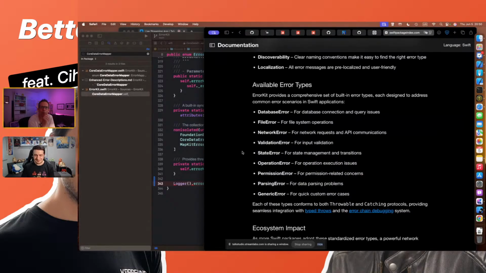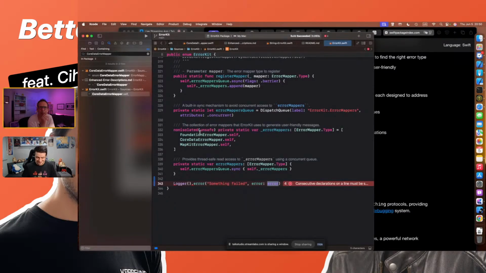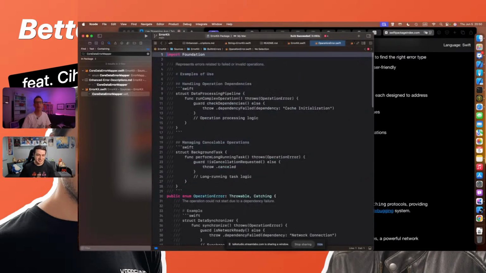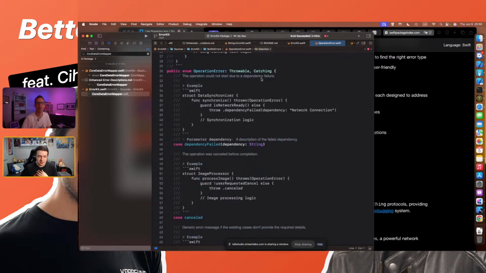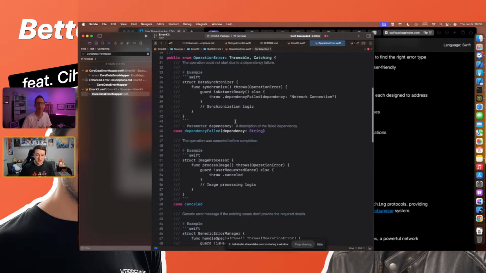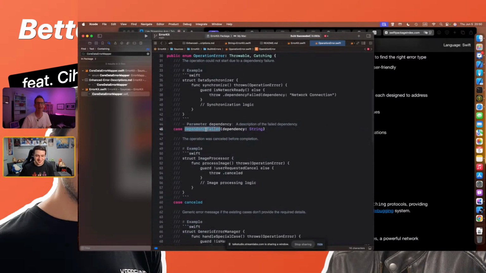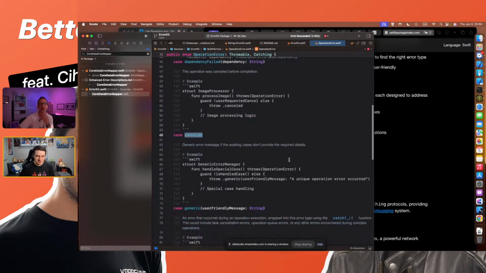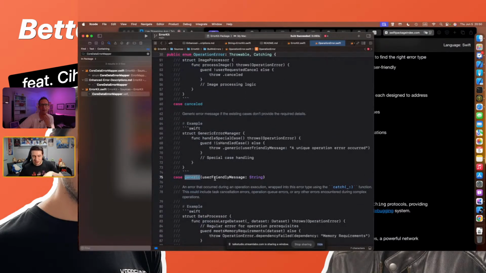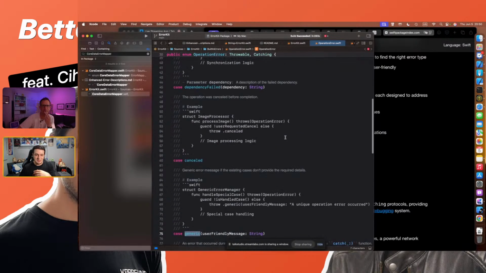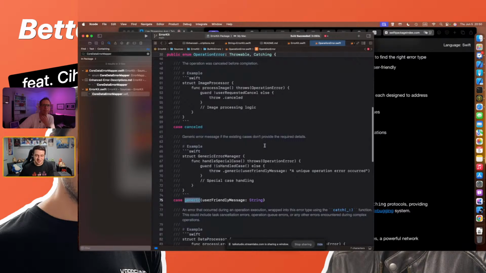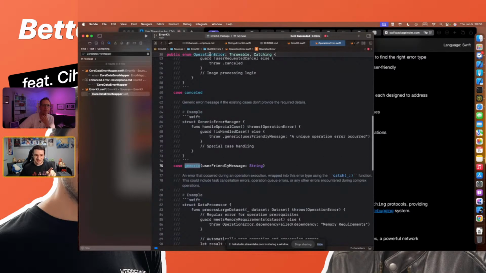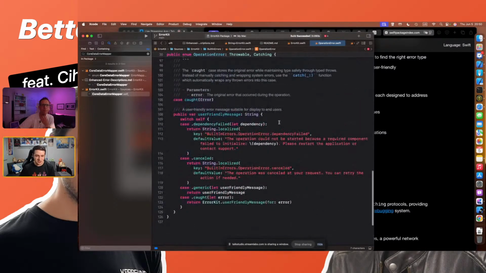Can we take a look at operation error? I'm just curious what the cases are. Everything is documented in detail, so I have to scroll a lot. We have dependency failed, canceled, and I always add a generic one, because oftentimes you have a different message. You know it's an operation error, but you don't want to define your own error type, it's too much work. So each one gets a generic case, and you can add whatever string you want. Yeah, these are the cases.